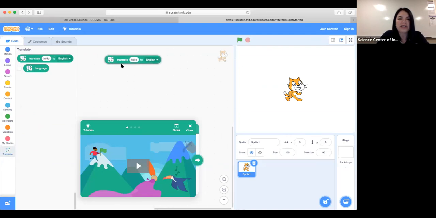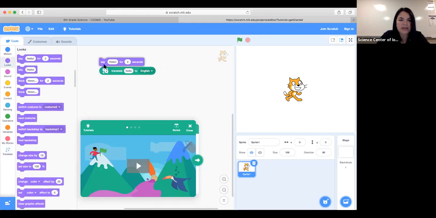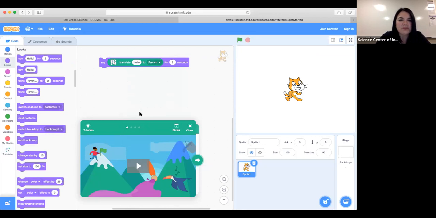So if I put the translate block over here, okay, and I want my sprite to say hello, I'm going to insert this into where it said hello, and I'm going to say, instead of English, I want it to do it in, let's see, let's find one. Let's say French, okay? So now when I run this program, when I push play, what will happen is the cat will say hello in French for 2 seconds. I personally don't have to know French for it to do that. It will translate it for me. Whatever I put as a term, it will use Google Translate to do that.